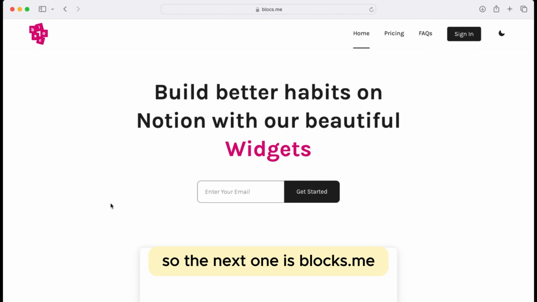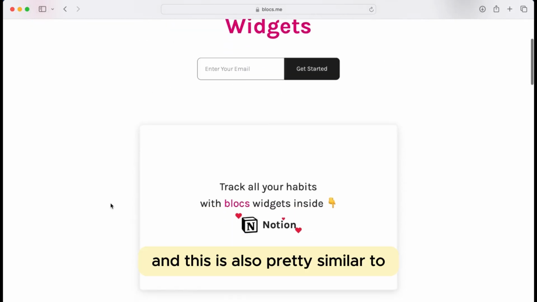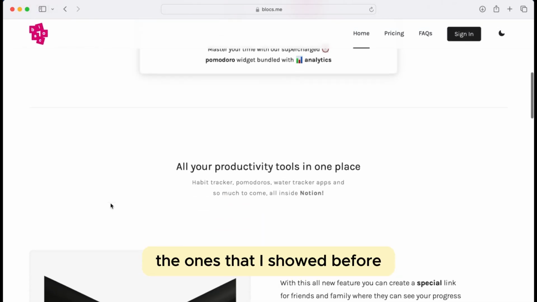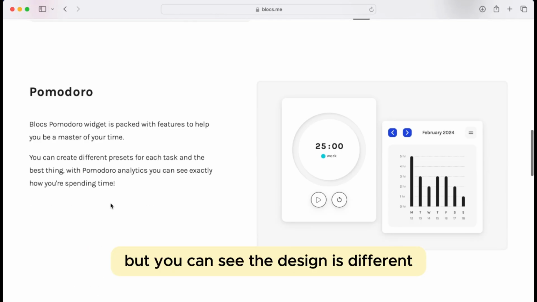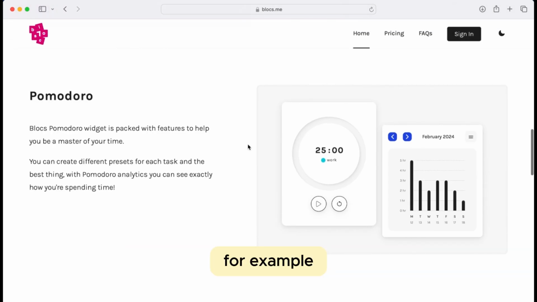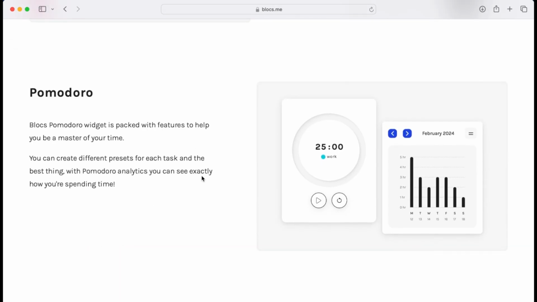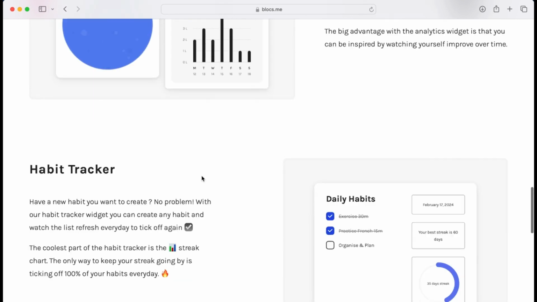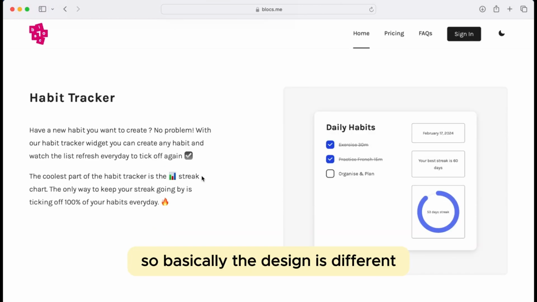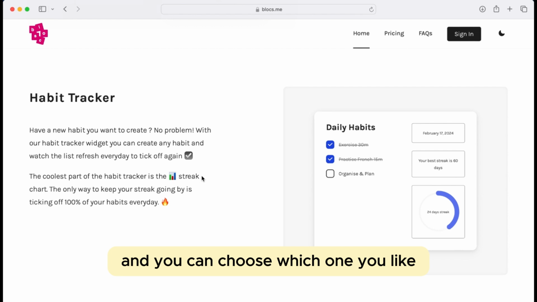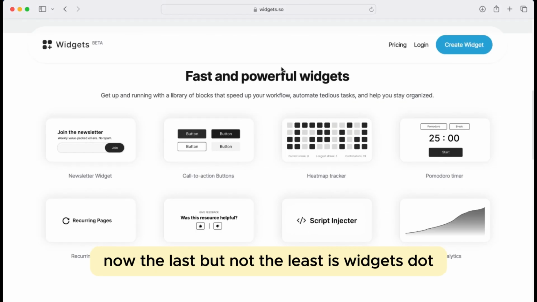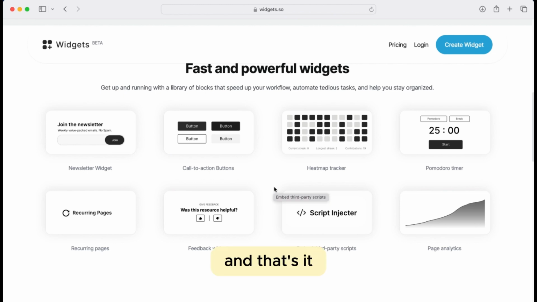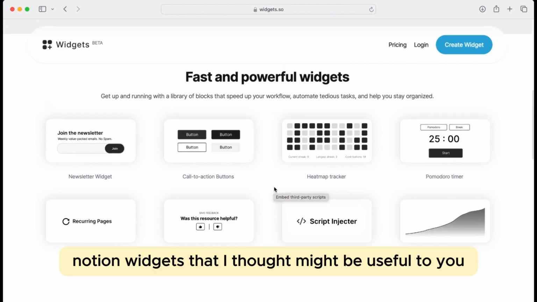Alright, so the next one is blocks.me, and this is also pretty similar to the ones that I showed before, but you can see the design is different. For example, if you like this design of the Pomodoro or the water tracker and even the habit trackers. So basically the design is different, the purpose is same, and you can choose which one you like. Now the last but not the least is widgets.so. And that's it. These were some of the major Notion widgets that I thought might be useful to you.